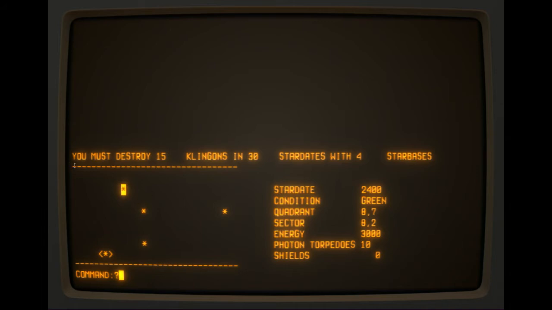So I'm in one quadrant out of 64. It's an 8 by 8 matrix of quadrants, and I'm currently at quadrant 8-7. So 8 down and 7 over. So bottom right corner of the galaxy in a way.